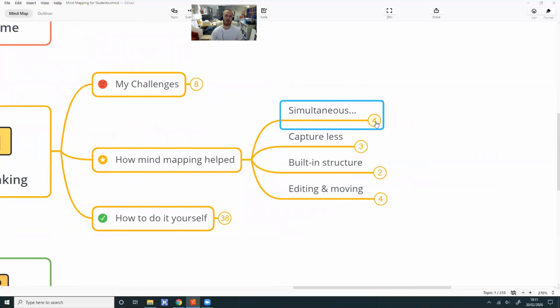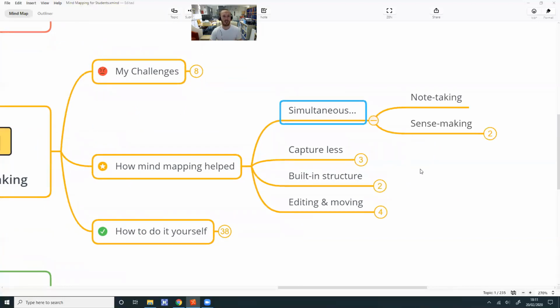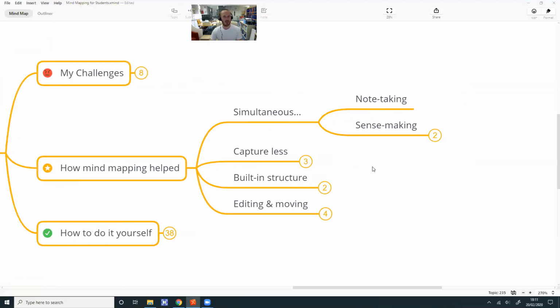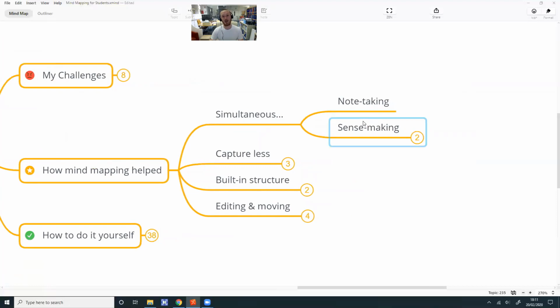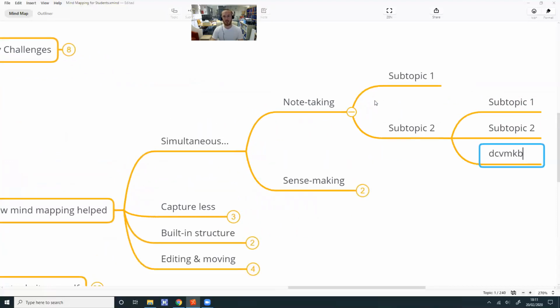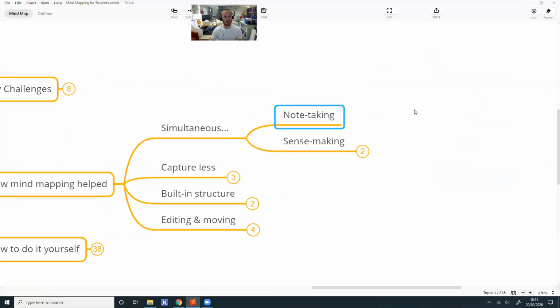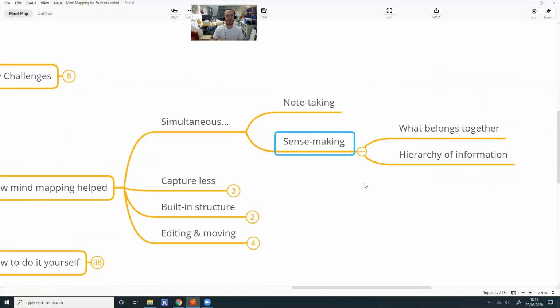The first thing is mind mapping during my lectures or my lessons really helped me with simultaneously taking notes, but also making sense of information. So as I'm capturing information in the mind map live in the session, just using simple keyboard typing and entering my information, what I was doing was capturing better notes. They were tidier than my handwriting, but also I was much more able to make sense of how things connected up because of the structure of the mind map.